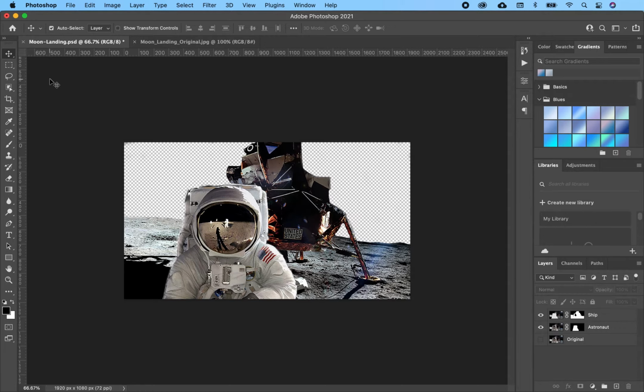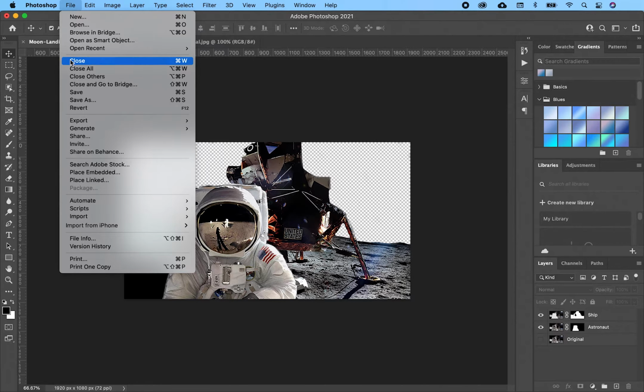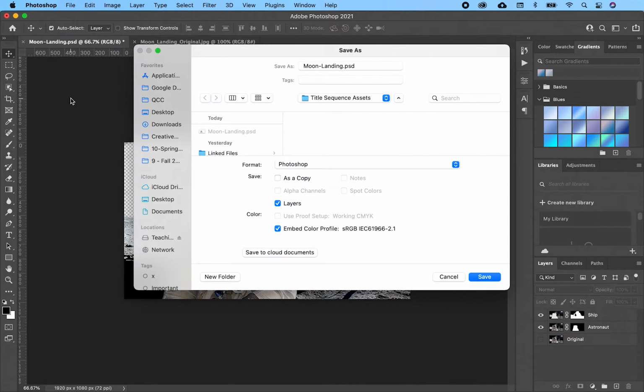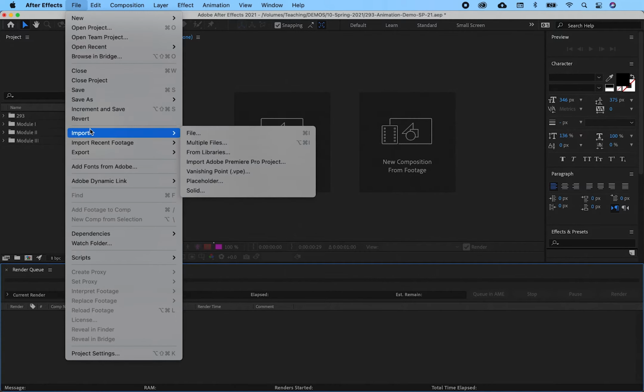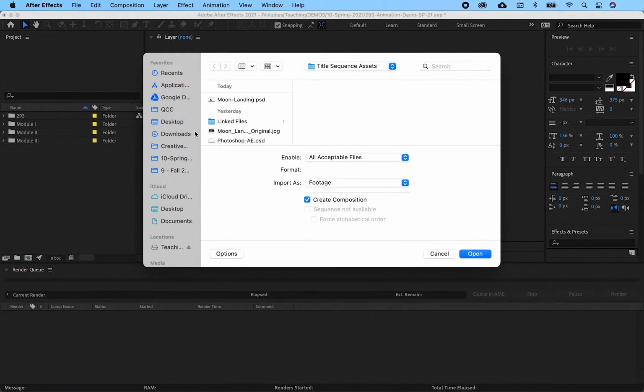To import a layered Photoshop into After Effects, make sure that it is saved into your project folder. Go to File, Save As, and save it into your project folder. To import into After Effects, go to File, Import, File.